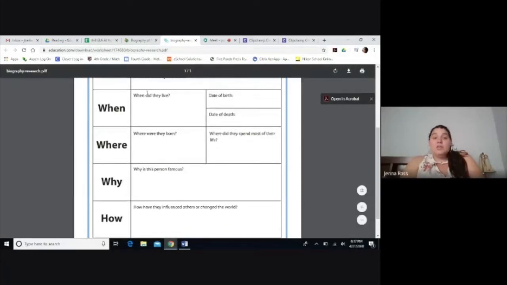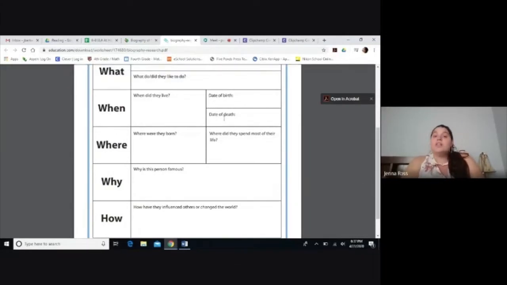When did they live? So this is going to tell me when they were born, right here, date of birth and date of death. If they're still living, then you can leave this date of death blank. Where were they born? So what city and state were they born in? Or maybe they were born in another country, and that's okay too. So you would put that. Where did they spend most of their life?